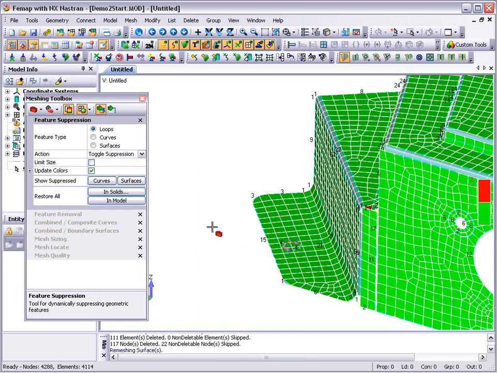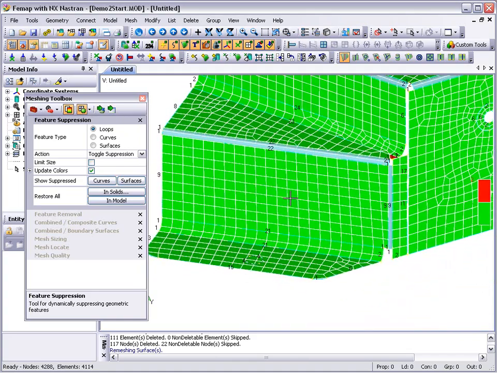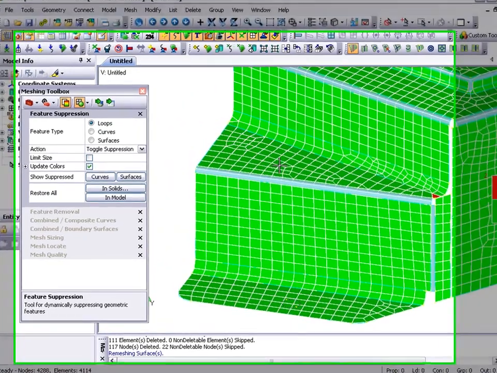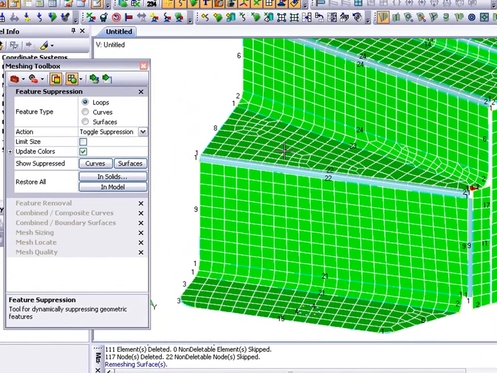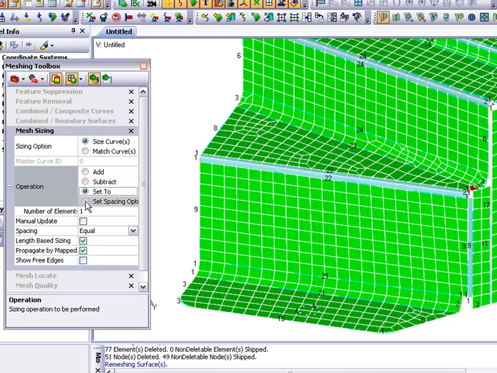Now we'll reorientate the model to get a better look at the mesh on one of the corner surfaces where there are some issues. First of all, the short edges are made up of multiple curves, which can be addressed with the combined Composite Curves tool. Secondly, the edge meshes of the longer edges don't match, which can be addressed with the Mesh Sizing tool. All of these tools can be used interactively with the mesh and quality criteria plot updating accordingly. So with these modifications, a better mesh is placed on the corner surface.